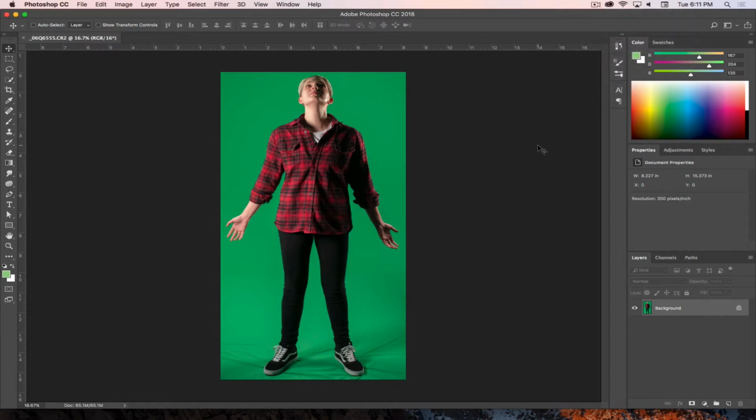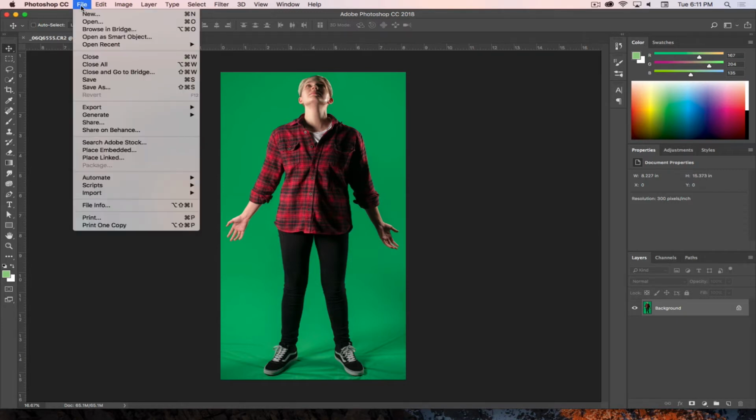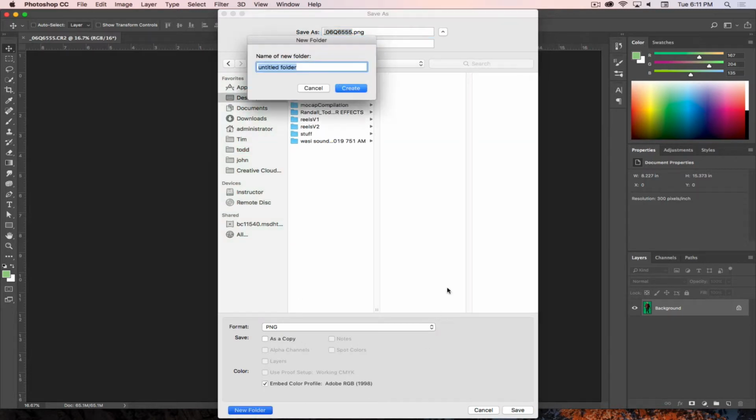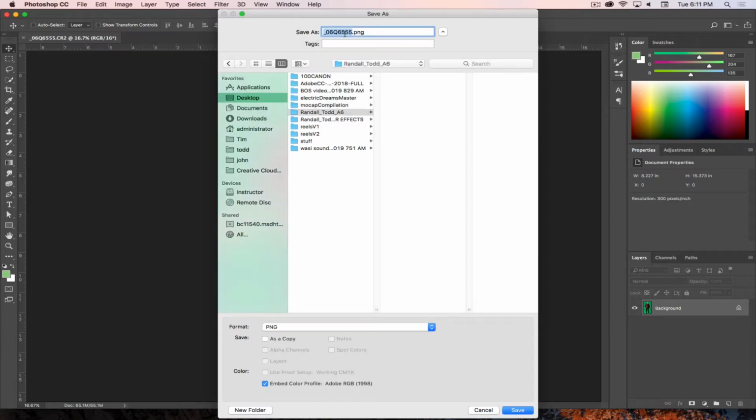Okay. So we've got our image in Photoshop. We're really not going to do anything to the image here. We're just going to save it back out as a 16-bit PNG file so that we can bring it into After Effects and work with it from there. I'm going to go File, Save As, choose PNG, and you should see Embed Color Profile Adobe RGB 1998. I do want to do that. I'm going to put this on the desktop in a new folder named with my name underscore my first name underscore A6, for assignment 6, and then I'm going to name this image Leah Green Screen.